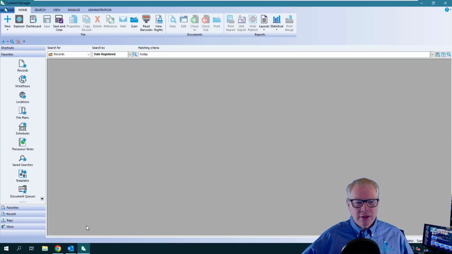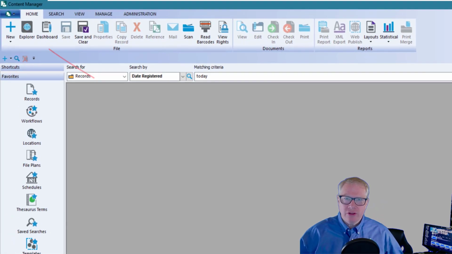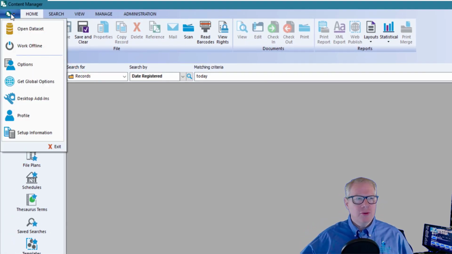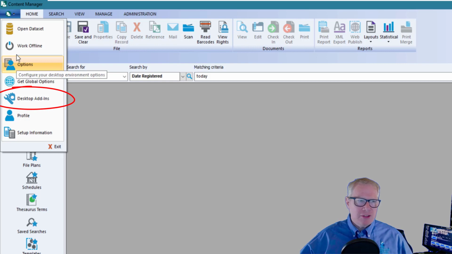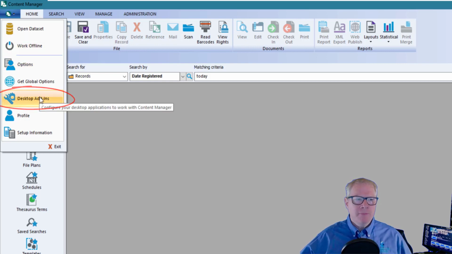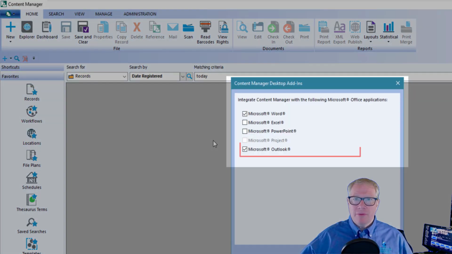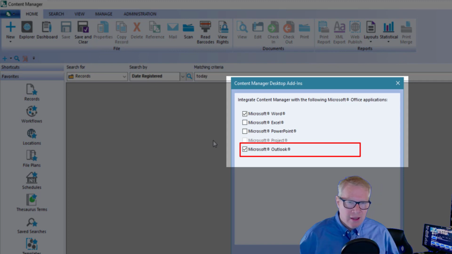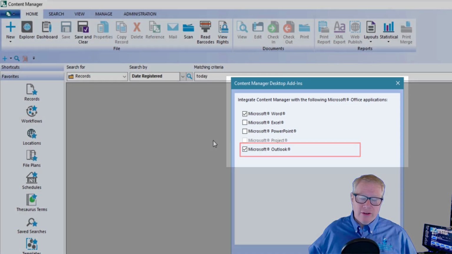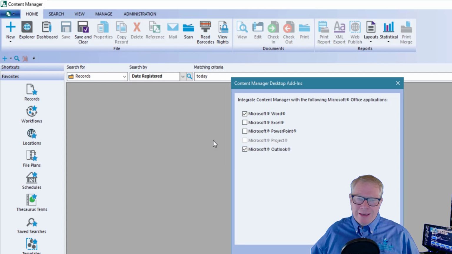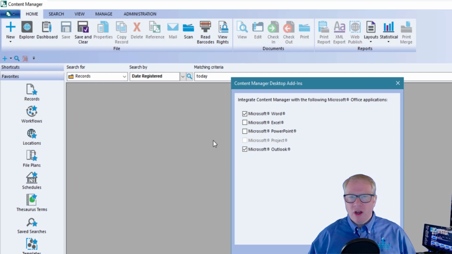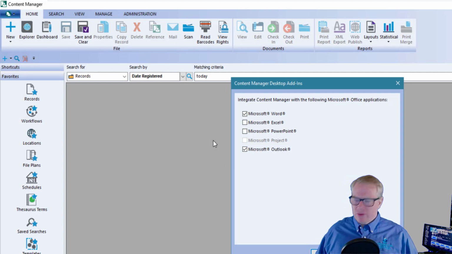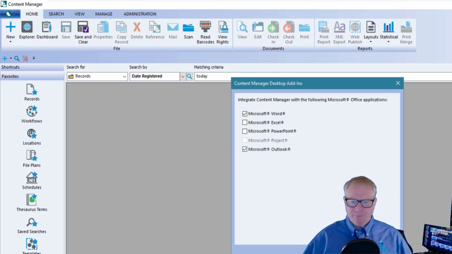The first thing you're going to want to do to make sure your integration is set is to go to your personal user options, click the file menu, navigate down to the desktop options, and what we want to do is make sure that the Outlook integration is turned on. You can see I also have the Word integration turned on. The integrations between the Office programs all work the same, so I'm only going to be demonstrating with Microsoft Word.